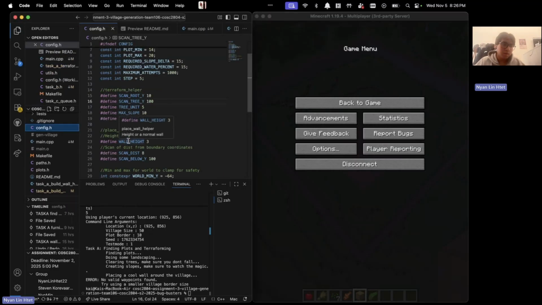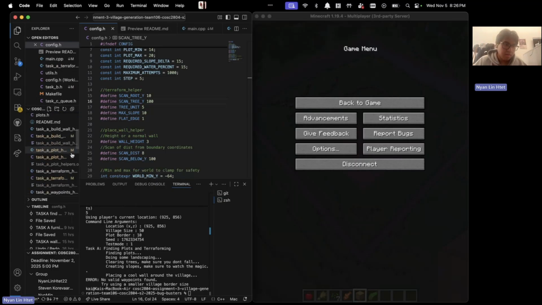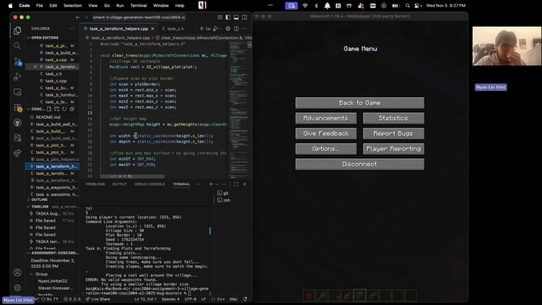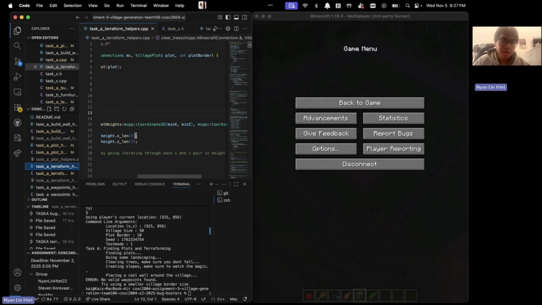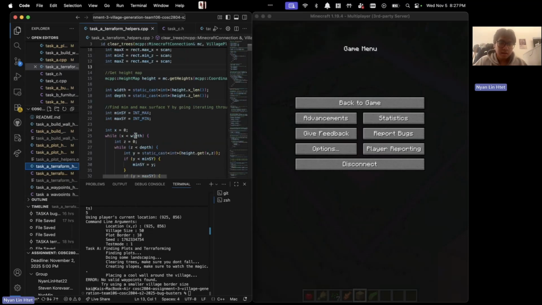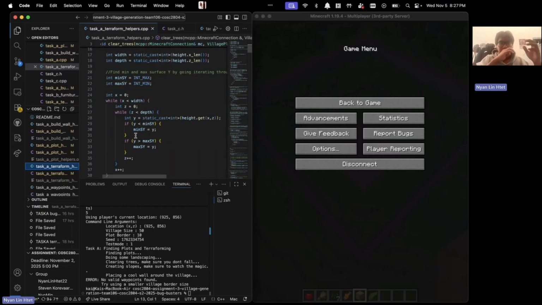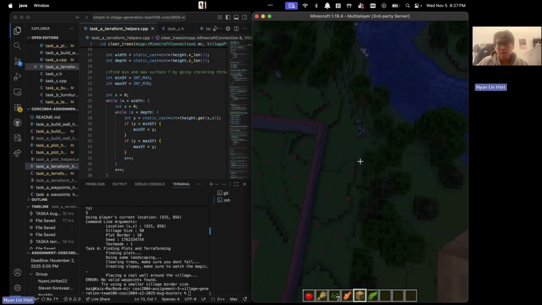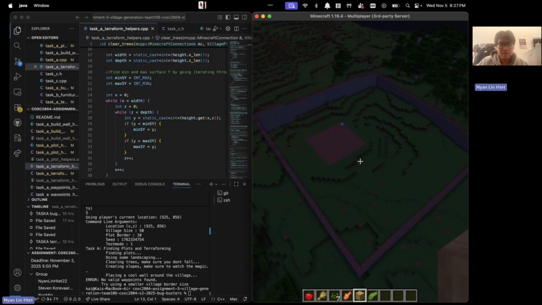And for programming by contract, for example, each function has a precondition and a postcondition. So let's say for clear trees, the precondition is that it needs MC, the village plot class, and the plot border. And then the postcondition is that using those, it will replace all tree blocks with air blocks within the village boundary and a bit away from it, depending on the plot border.